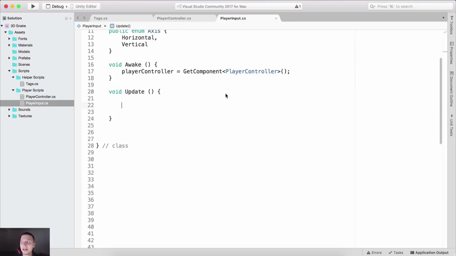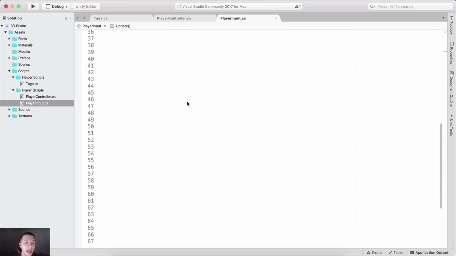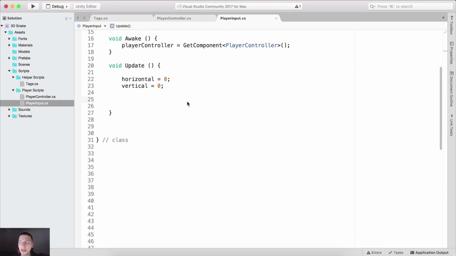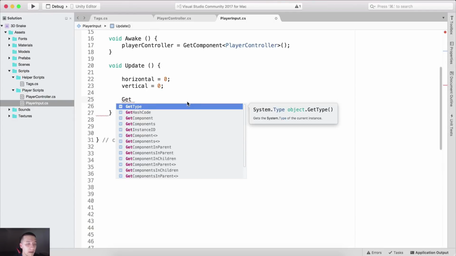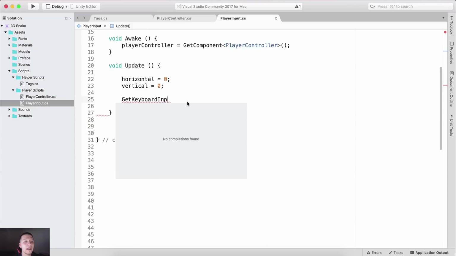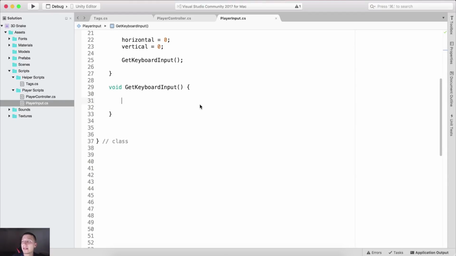Now, inside of the Update, the first thing that we need to do is get our player input. But before that, we need to say horizontal is equal to 0 and vertical is equal to 0 to reset their values. And now in order to get that input, we need to call a function that we did not create, and I'm going to call it GetKeyboardInput, like this. And right below here, we're going to create it by typing void and the name of the function, which is GetKeyboardInput.